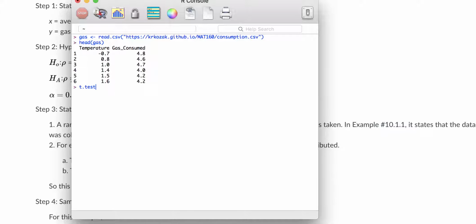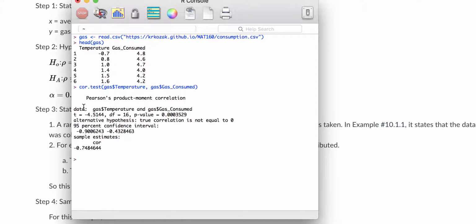And now we're just going to do t.test, I'm sorry, not t.test because we're doing correlation, so it's cor.test, and then you're going to put in your variables. So gas was our data set, and my first variable is temperature, and then we're going to do comma, and you always put the independent in first and then dependent, and that one is gas consumed. Now, because the alternative was not equal to, we don't have to worry about putting alternative equals anything. It's just going to assume that. You hit enter, and there's your information.